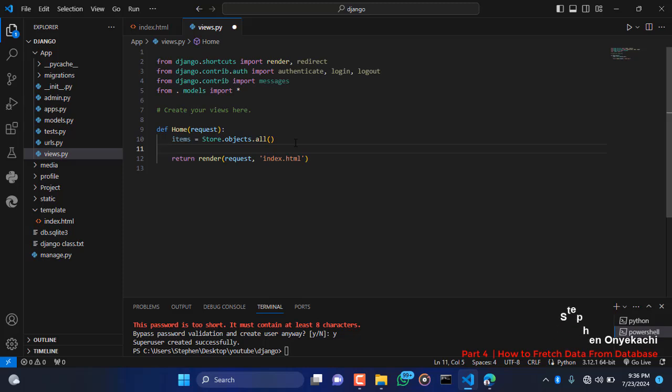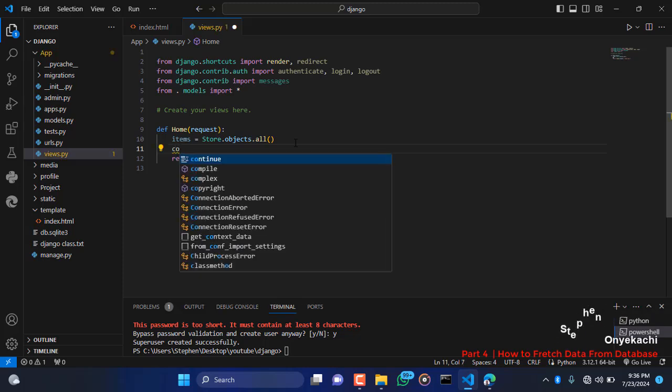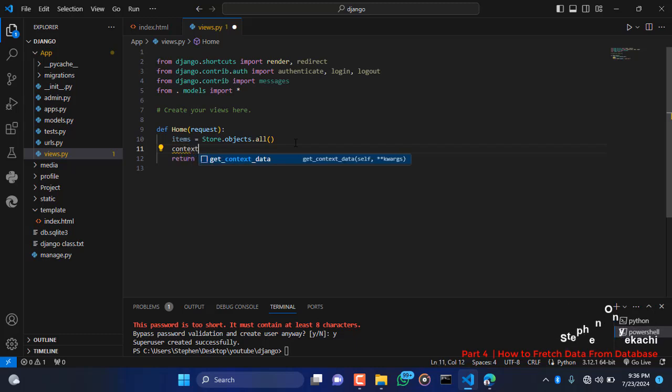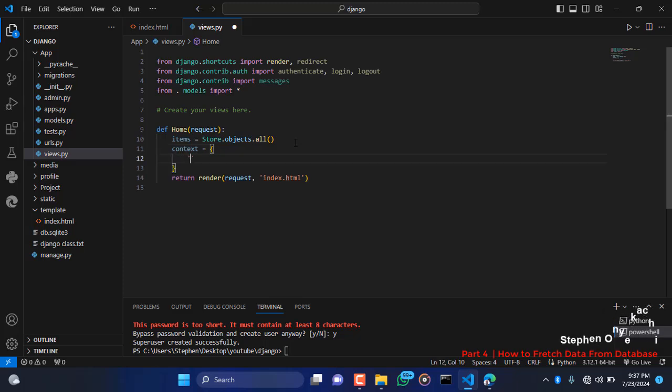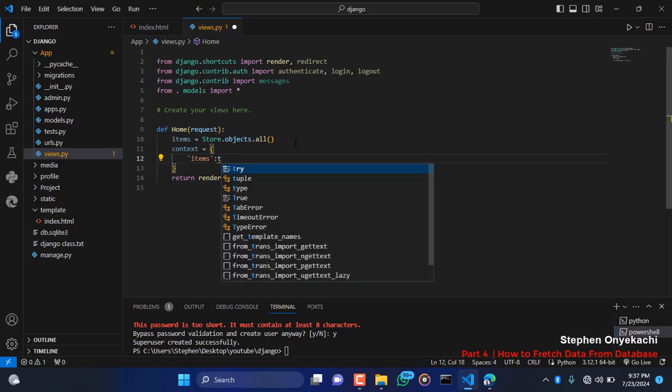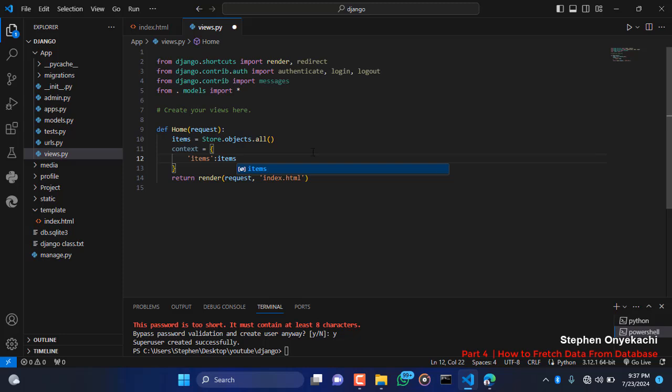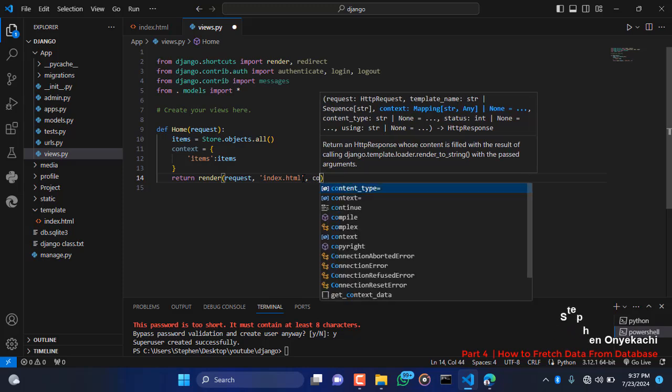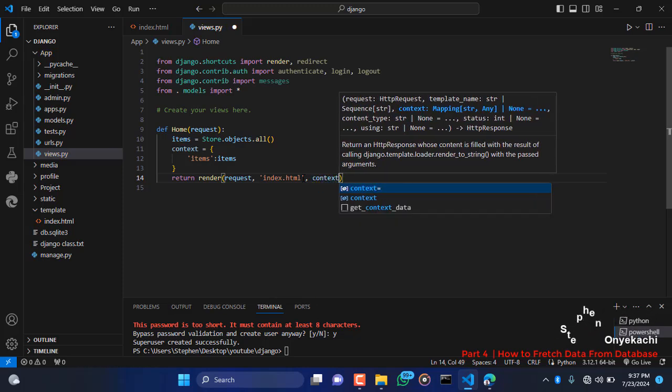Let's call it context. As I said, it's a dictionary. So this will be the key and the value. The key will be items, then the value will be the items there. Now we need to pass this context here by doing context. Okay, so yeah, free to go.